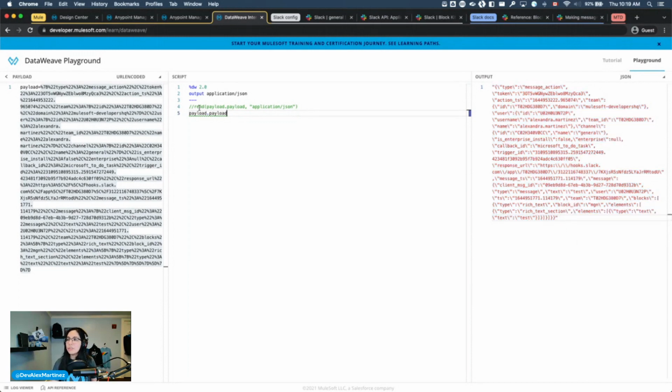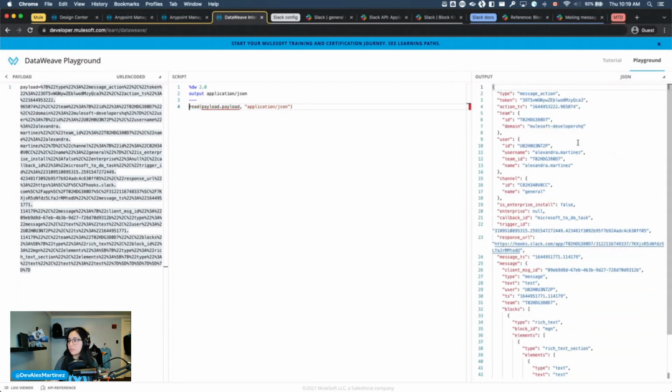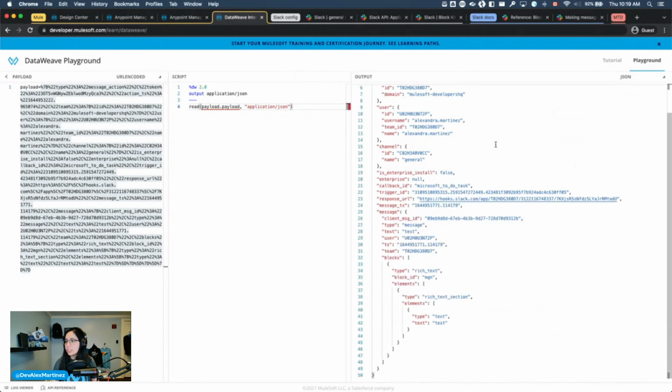So that's why we are using read. Once we do read and then put payload.payload, which is this whole string, and then we just select that this is an application JSON structure, instead of taking this as a string, this is taking it as an application JSON. And that's how we end up with the actual JSON structure, which is this one. And this is what we want. We want to be able to take this JSON structure, and then we will be able to extract the message from there.